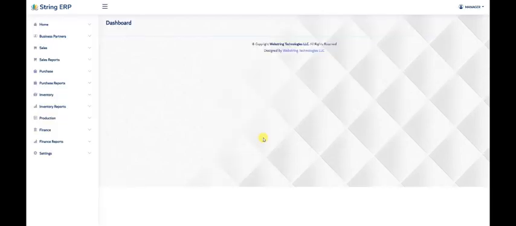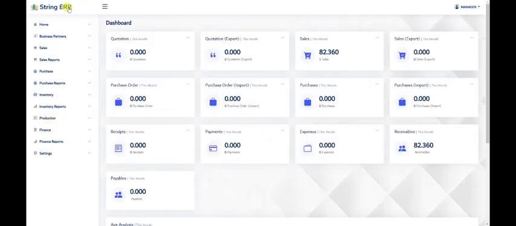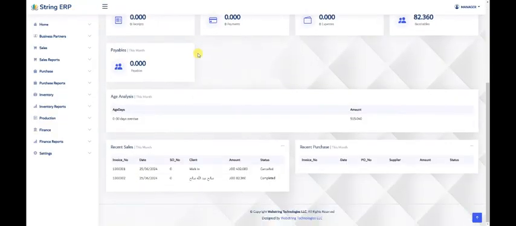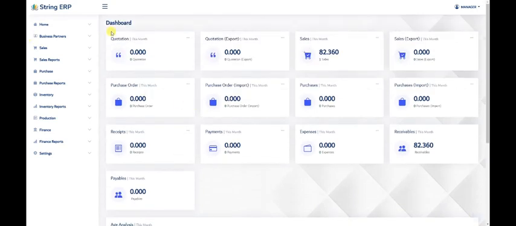For the admin page, you will have a username and password, and you will start with the company, whichever company this is, and you will press login. Once you are logged in, you will have a dashboard with all the details, like the recent sales, the recent purchases, age analysis, and any other things you have.